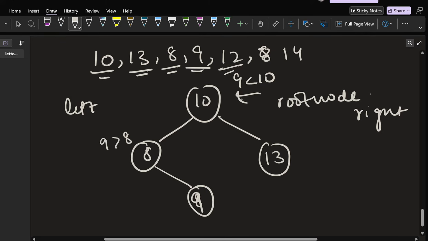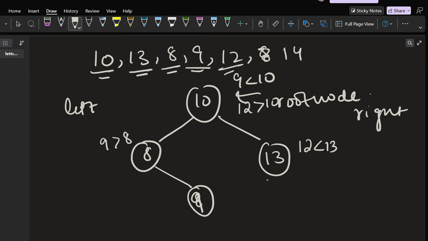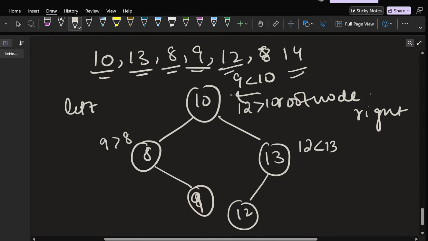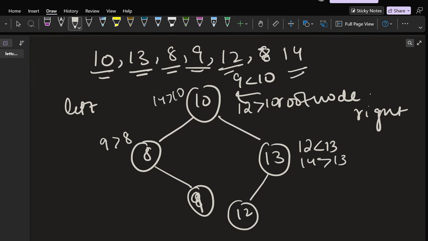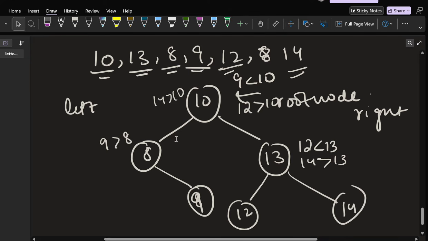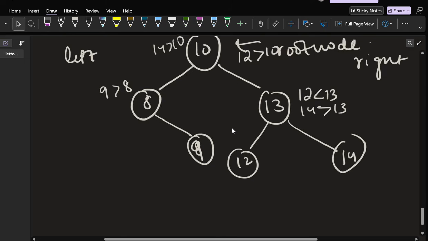And we have 12. 12 is greater than 10, so it'll move here. But here you can see that it's not empty. So here 12 is less than 13, so it'll move towards the left. And then we have 14. We're again going to start from the root. 14 is greater than 10, so it'll come here. 14 is greater than 13, so it'll go towards the right. So this is how a binary tree works.